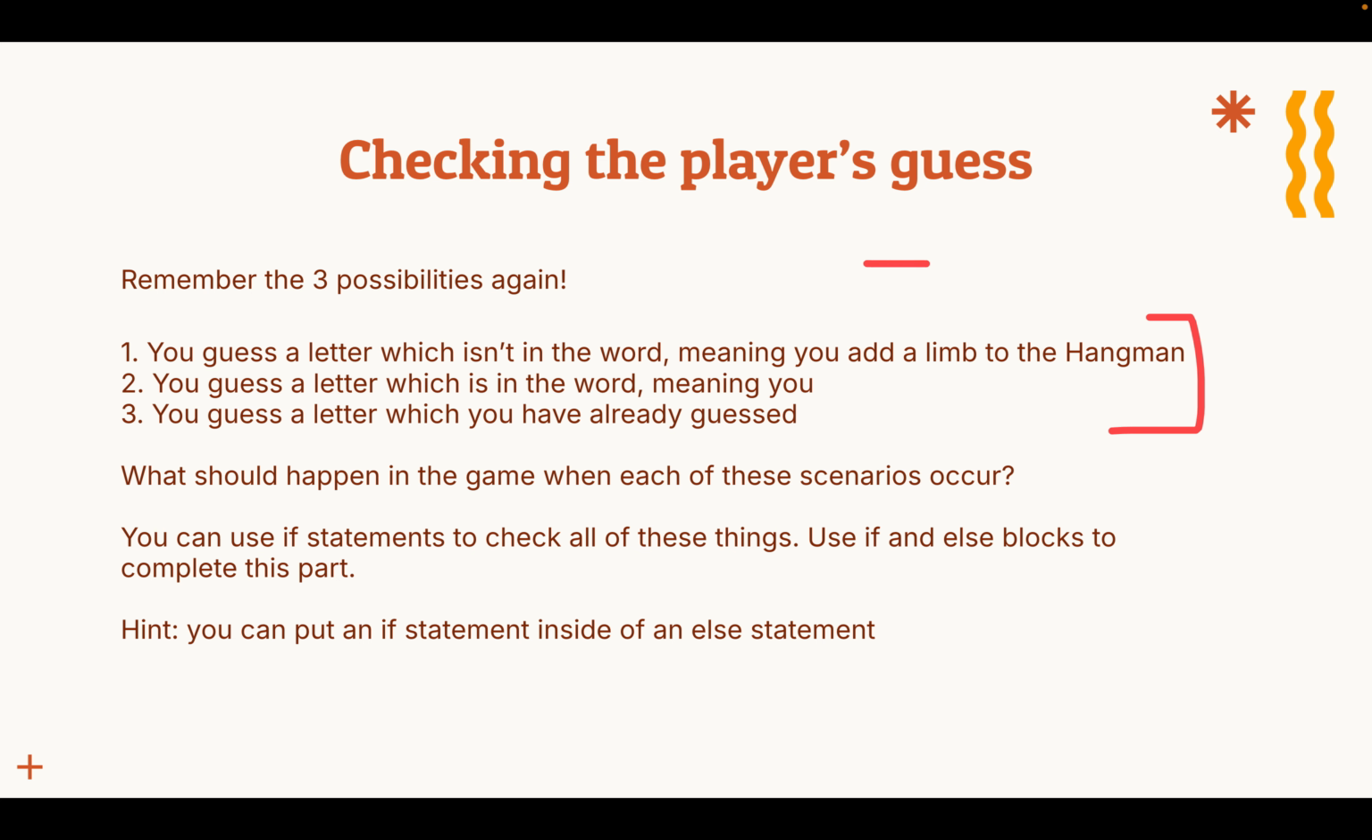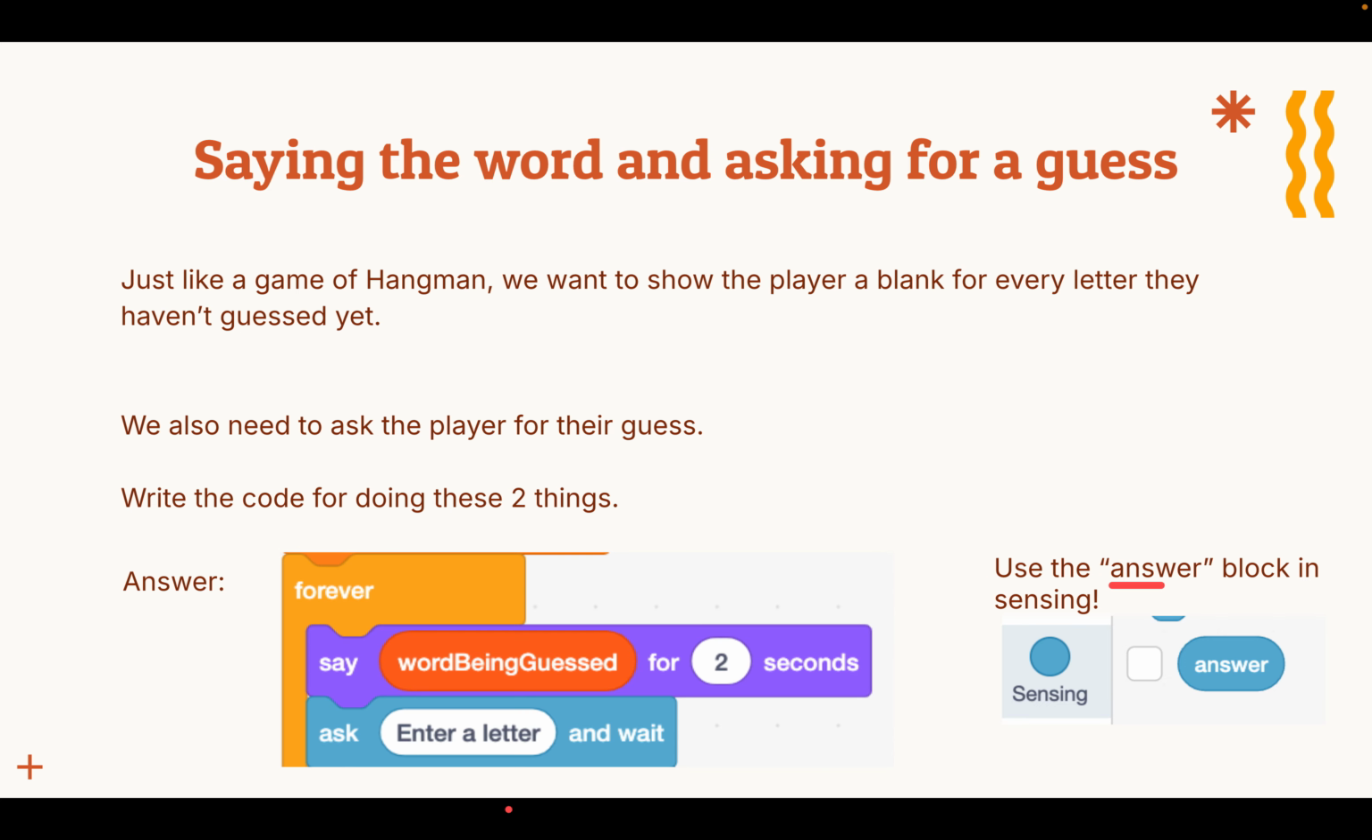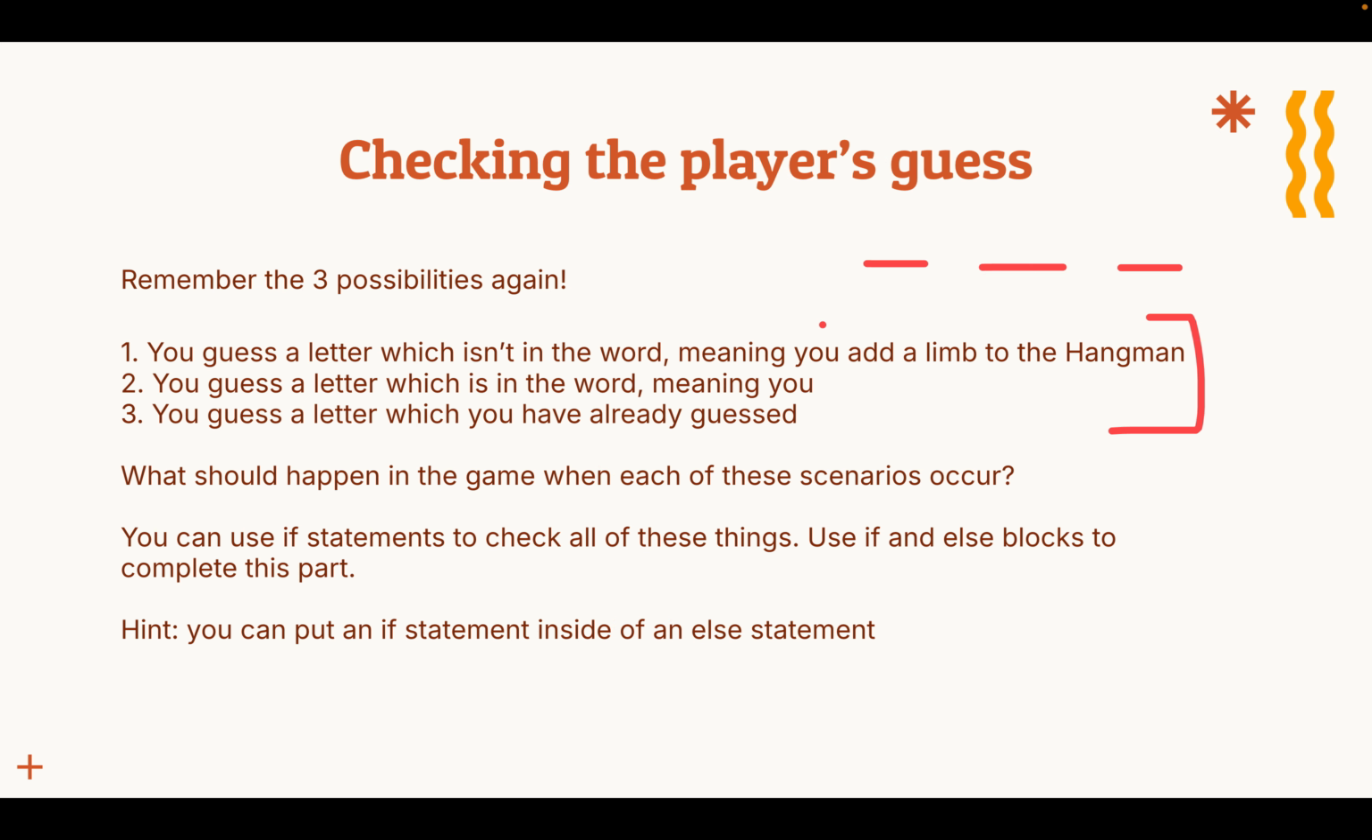So let's say, for example, our word is dog, right? So we have 3 blanks right now, and we ask the player for a letter and they enter D. That would fall under the second possibility. So we have to write the letter up here, say it again so the player can see they got it right. But if they guess A, that's in the first possibility. They didn't get it right.